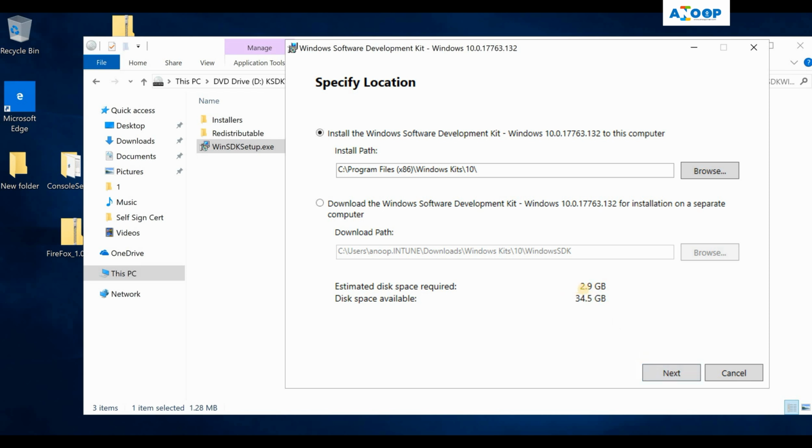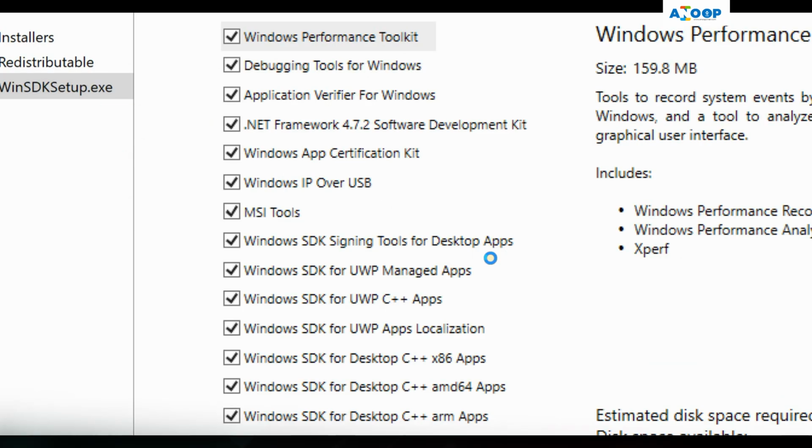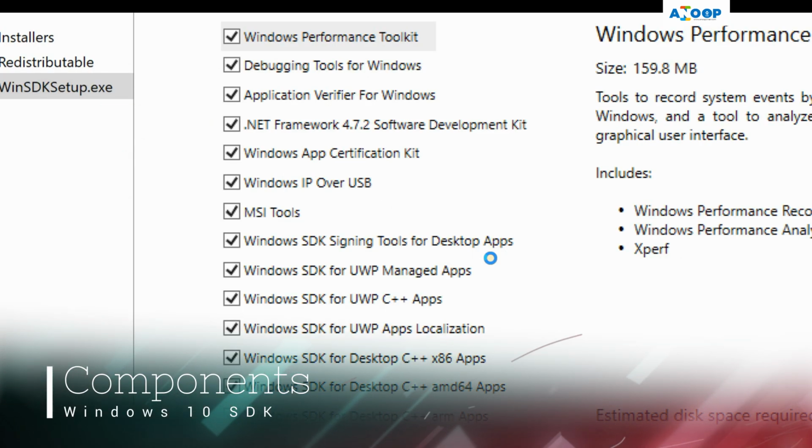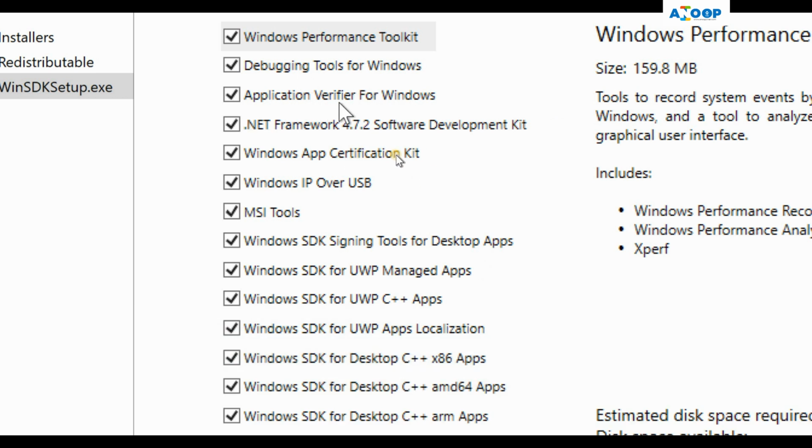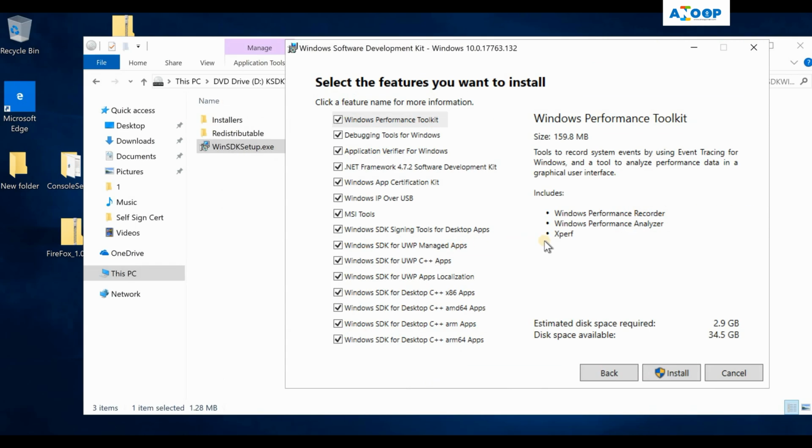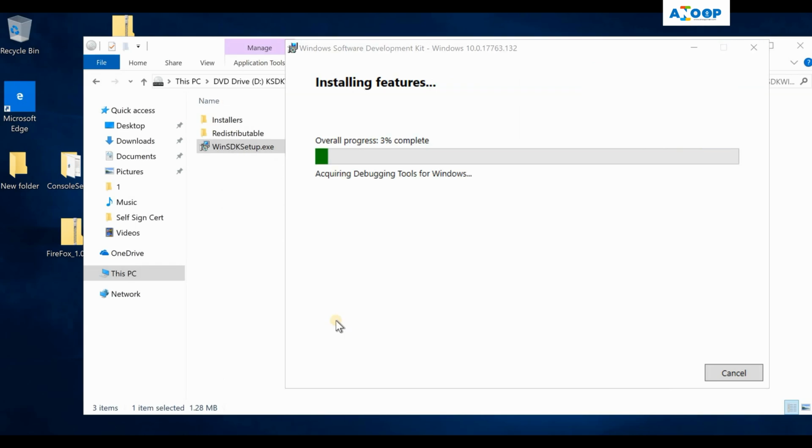As you can see, it needs around 3 GB of free space. These are the tools included in Windows 10 SDK. Windows Performance Toolkit is there, debugging tools for Windows, application verifier for Windows, .NET and app certification kit and IP over USB kit, MSI tools. I'm going to install all of them. So let's see how the installation is going.